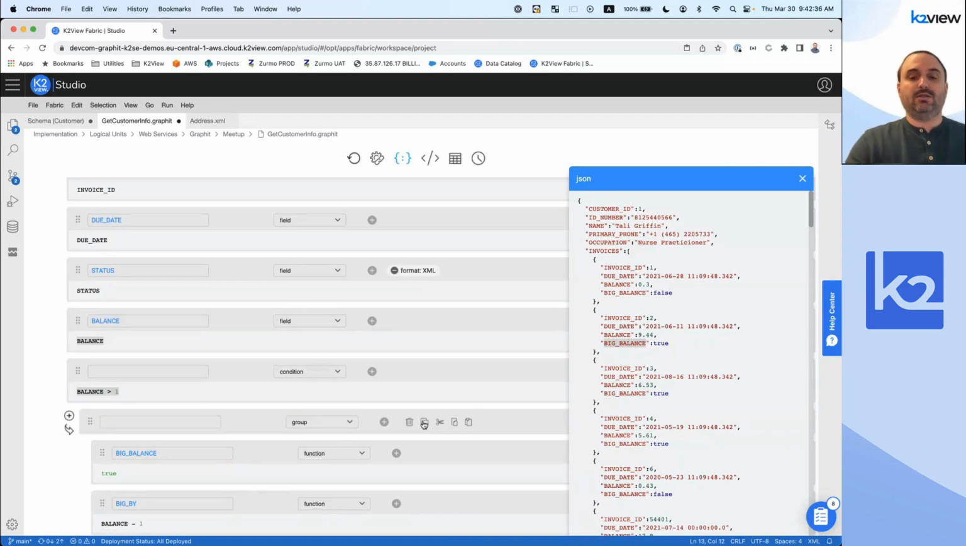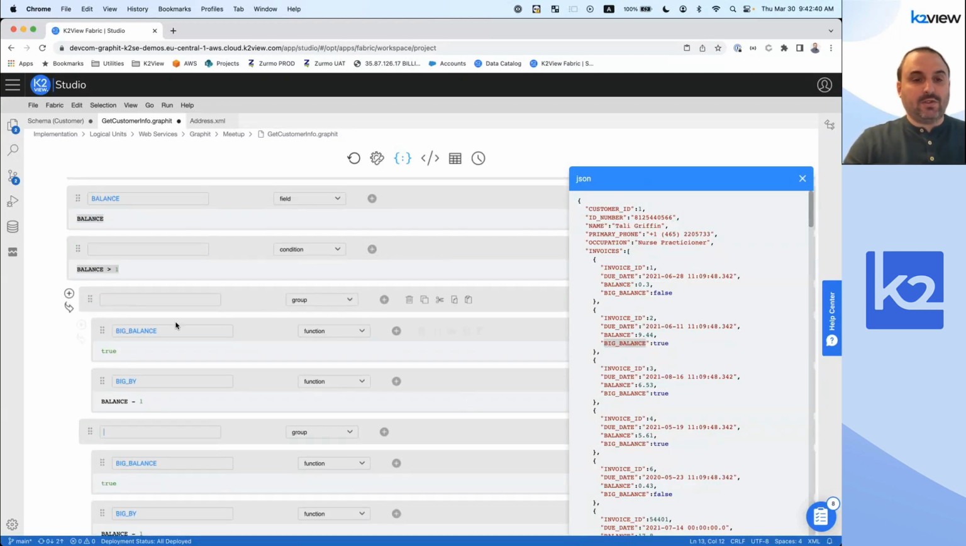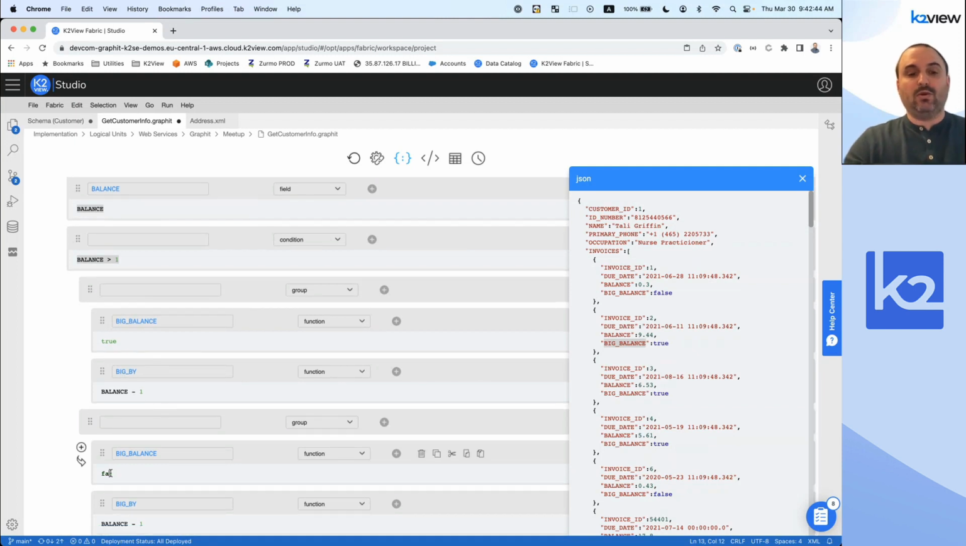We've seen this functionality. So I copy and I paste it as a sibling. And now the first group will be in case the balance is bigger than 1. And the second will be if it's smaller than 1. And in this case, I just do 1 minus. And by the way, I can also change the name, small by.